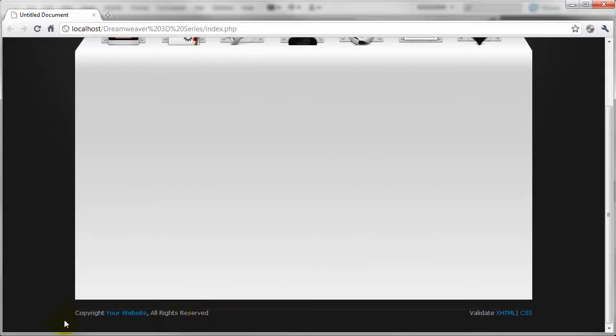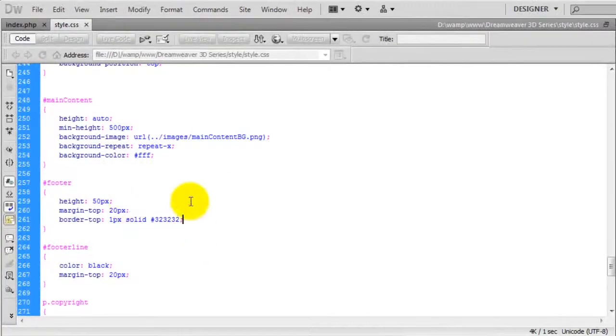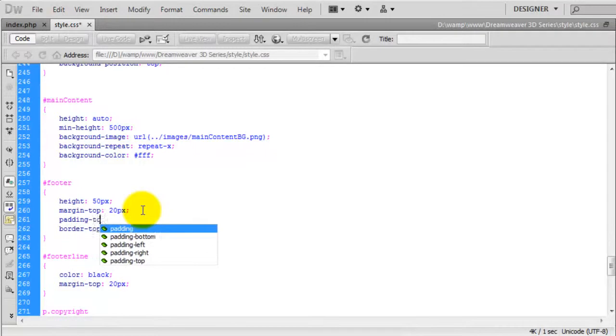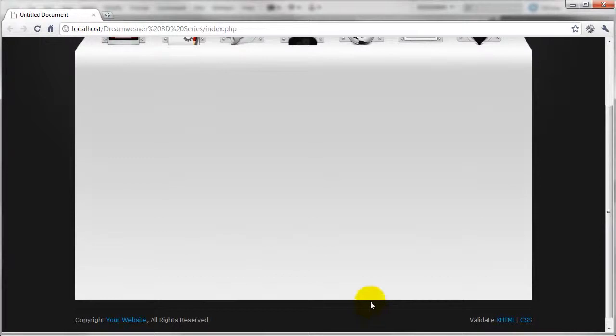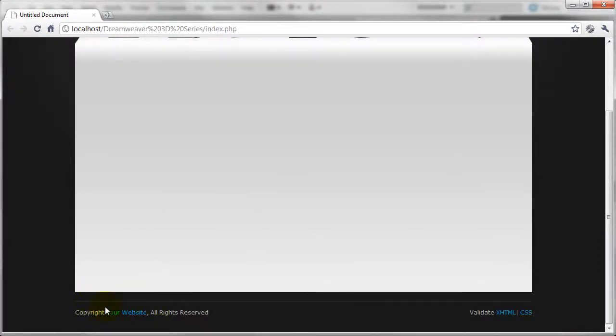Save that. If we just come back over to the web browser and hit refresh, you can see it's added it in, but the text is far too close to it. So if we come back over to Dreamweaver, we just want to say here, padding top is going to be about 15 pixels. And if we preview that one more time, hit refresh, you can now see that it's got equal distance between each portion of the footer.